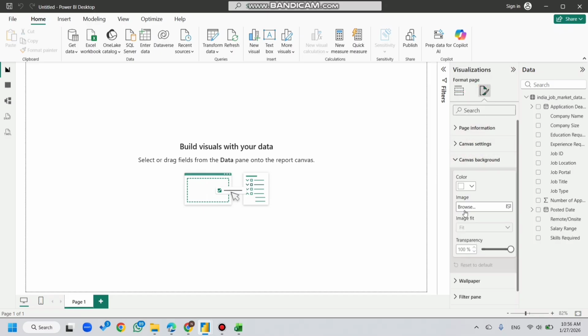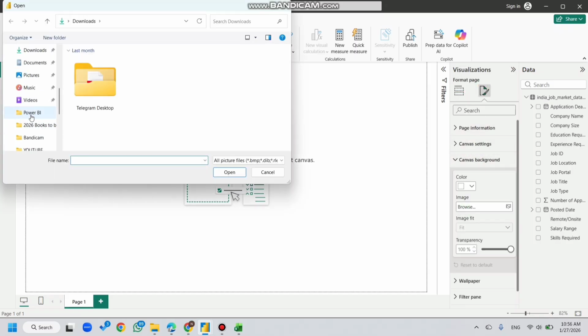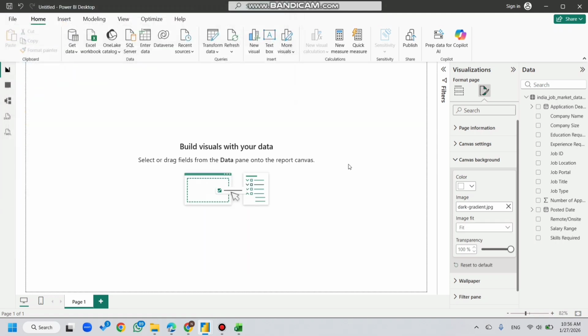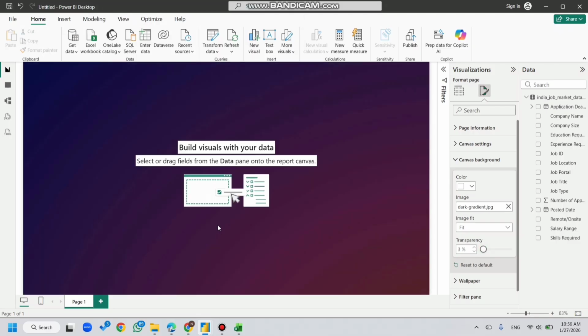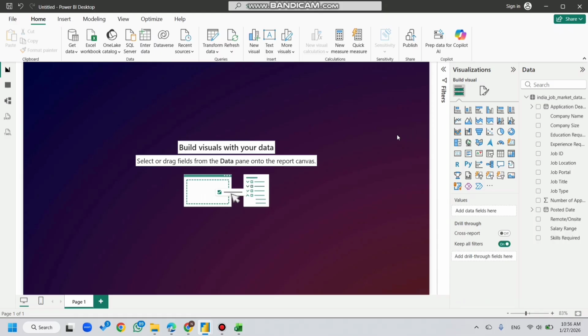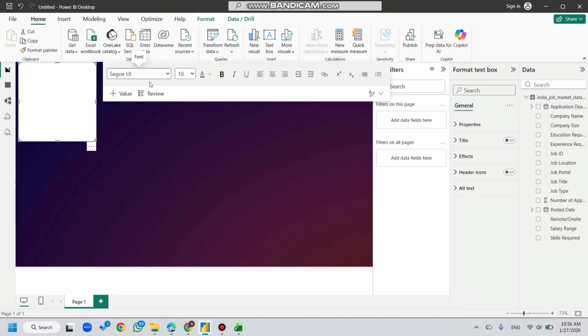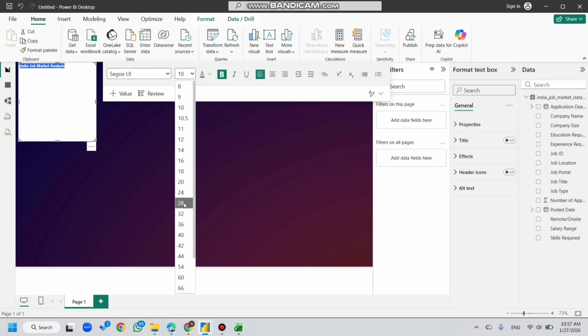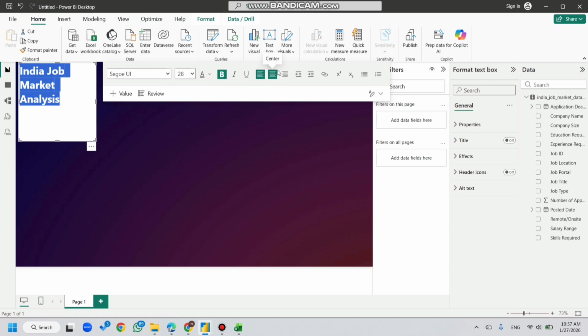So I am first browsing the gradient and setting the transparency to 0 or 3%. That depends on how you want it to be. For this, I am writing India Job Market Analysis, making it bold, selecting a size of 28, and aligning it to the center.